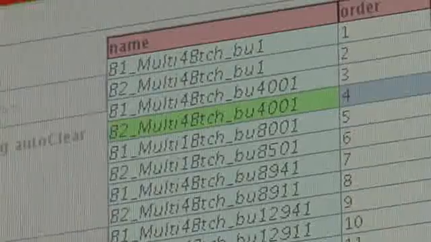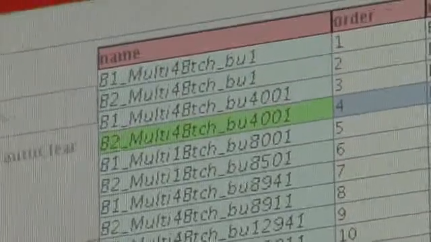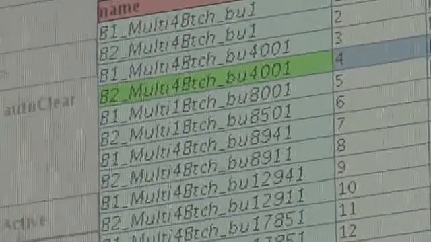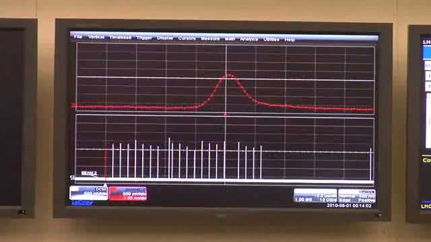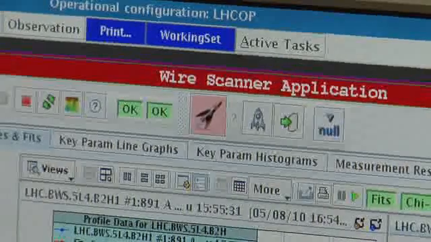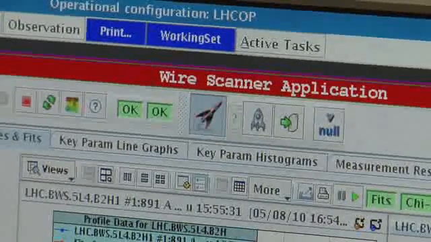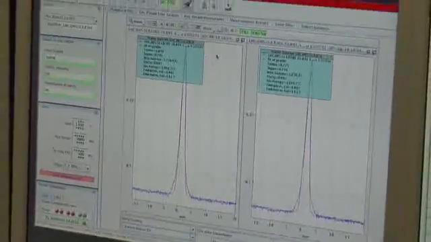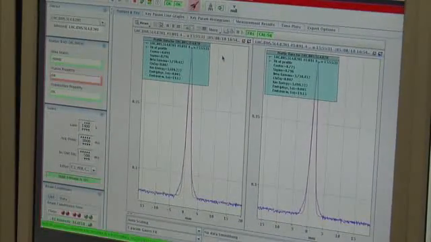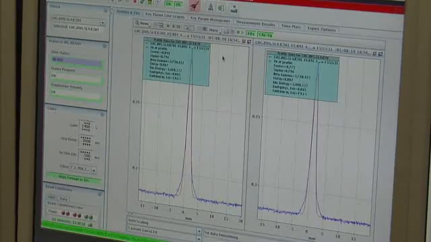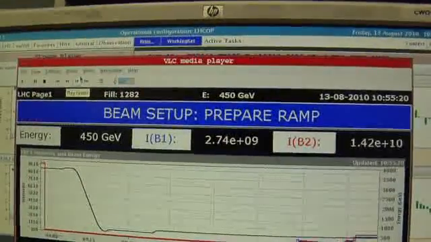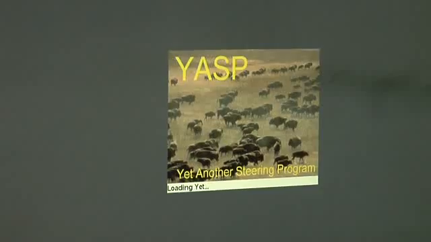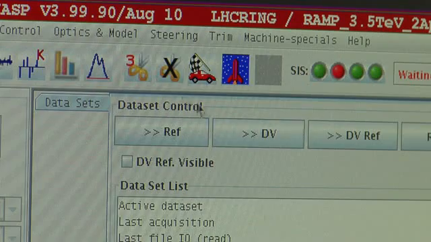We continue to fill up the machine according to a predefined injection scheme. Next injection, beam 2 bucket 21,851. Injection. Now that the machine is filled, we do a measurement of the beam emittance with the wire scanners. Wire scan. We are now ready to prepare the ramp. Beam mode prepare ramp. As a first step, we're going to correct the orbit with the steering program.